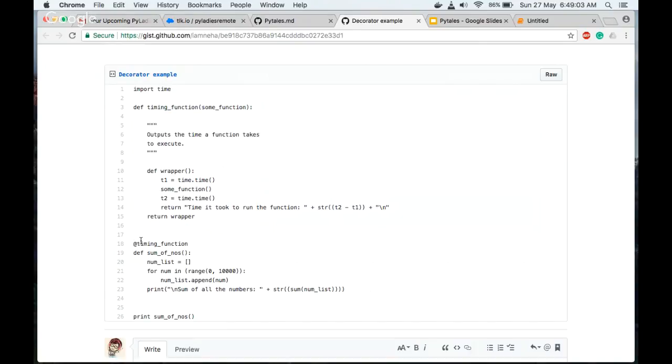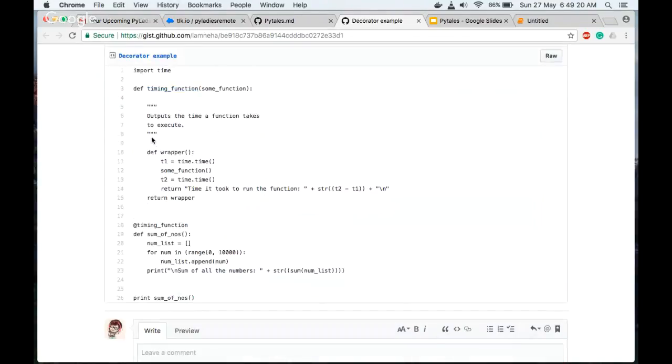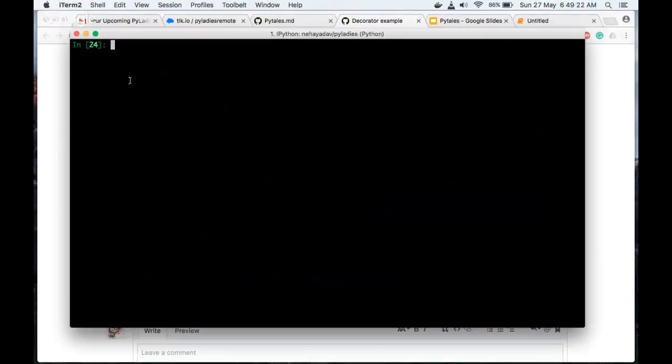So we are using this timing function as a decorator here, and we don't need to write this again and again. We can apply this timing function to many other functions. Let's see if it's working or not. I don't know why my previous program was not running. Let's see.